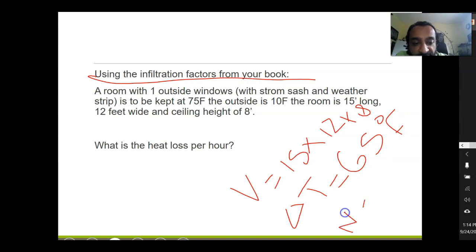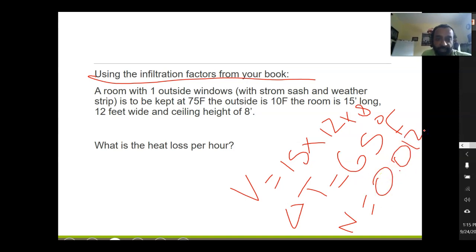and infiltration rate is going to be from the book. I will look it up right now, and it's page 71. As I look down the table, I don't know if you can see over here, window with storm sash and weather strip, we have 0.012, so that's 0.012, and you multiply all these numbers together and you get your heat loss from infiltration.